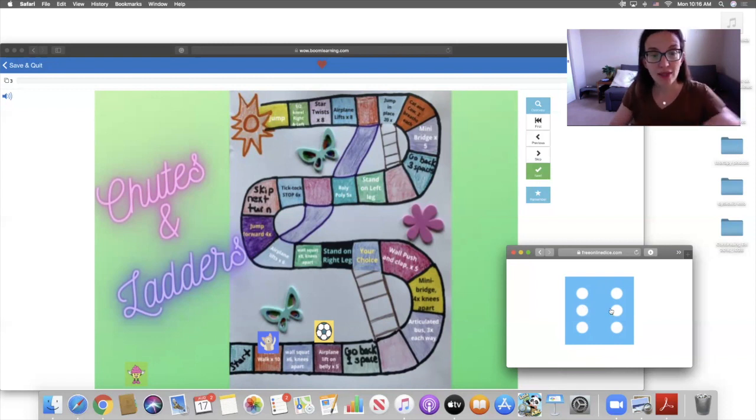So anyway, that's how you would play the game, and then you could just continue to have the child do the exercise. I always recommend doing the exercise with the child so that you can demonstrate the activity and they can see you.